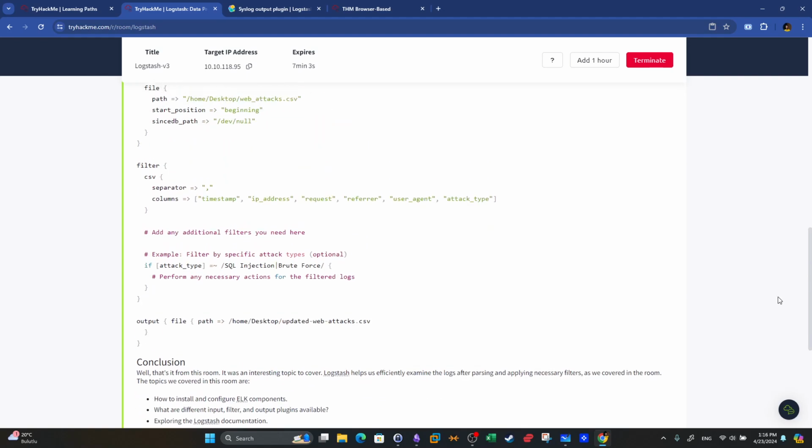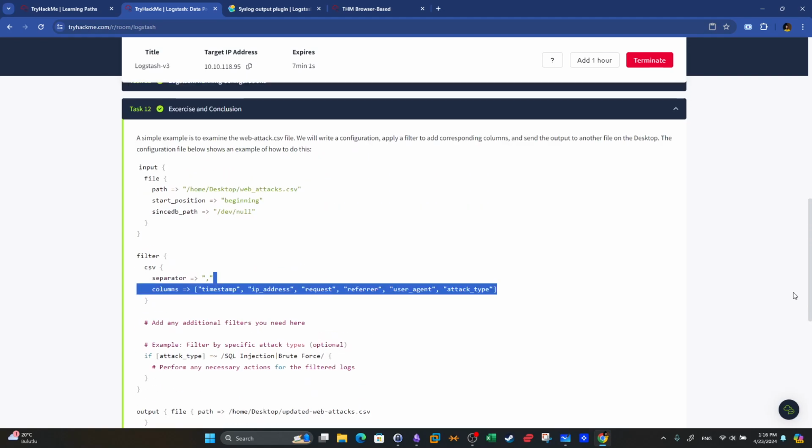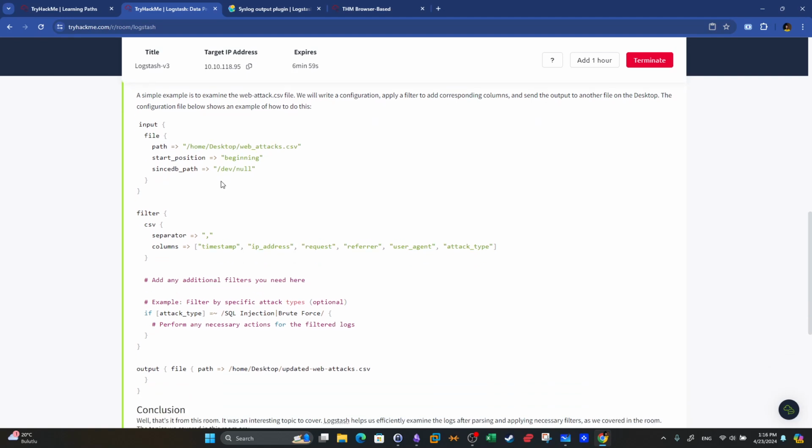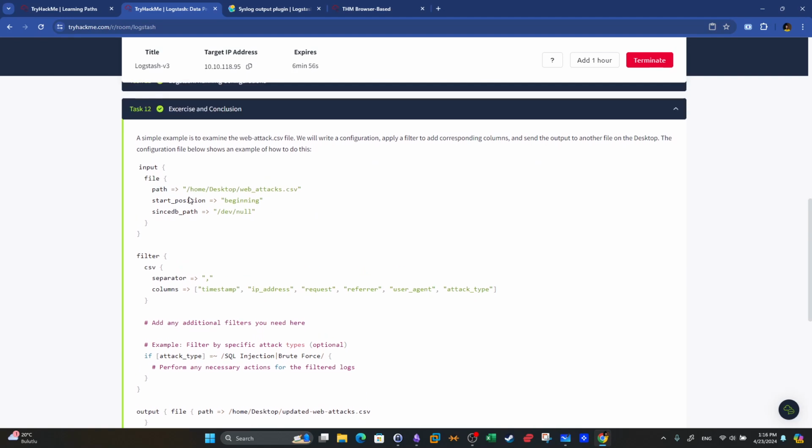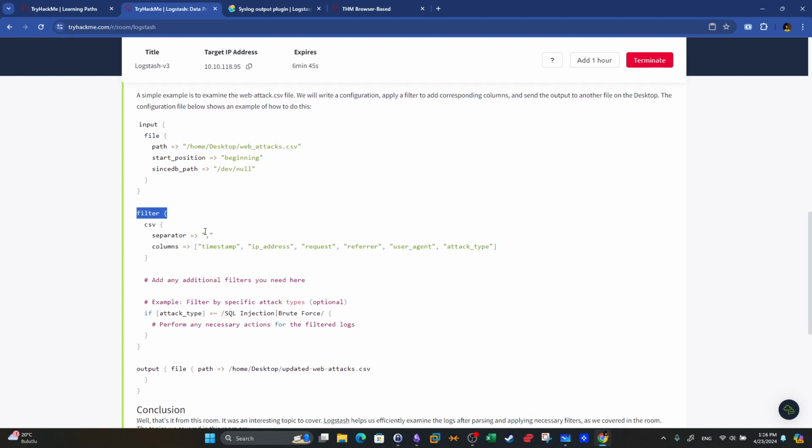And that was it. There was this example in the last task. In this example, as you can see, we are specifying a CSV file as the data source for the logs. And we use the file plugin for the input. And for the filter, we used csv. The csv plugin will have two required parameters, separator and columns. The separator will tell Logstash what is the delimiter between the columns. Okay, the delimiter was comma.